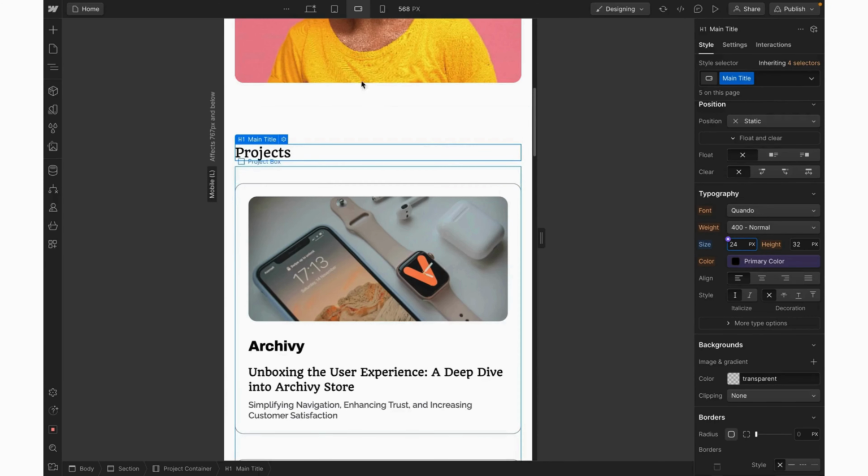Now that we have that, let's go back to desktop, change this to 40. One thing we want to do is remove the margin at the top and the margin at the bottom. So I'm going to set the margin top to 0 and the margin bottom to 0.